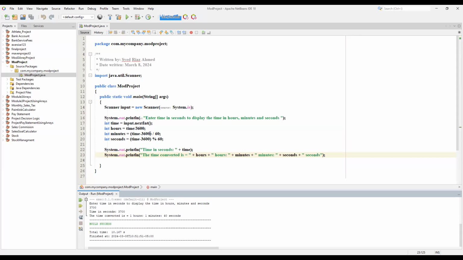So this is the easiest way to demonstrate the concept of modulus. You can also convert inches into yards and feet, and any other thing that can be converted into 3 or 4 different units. That's all.